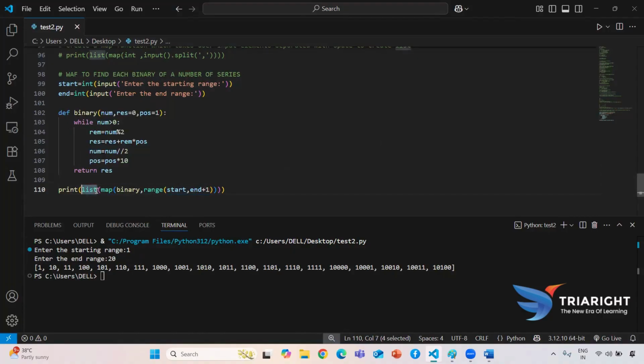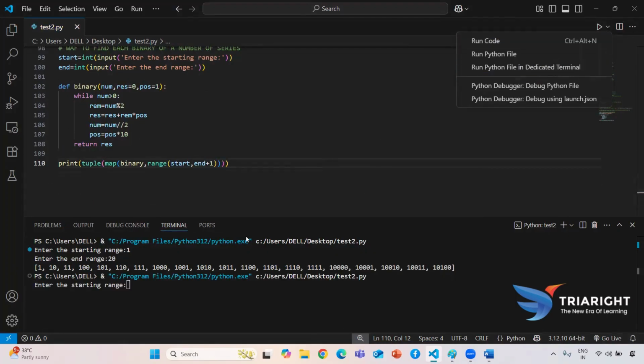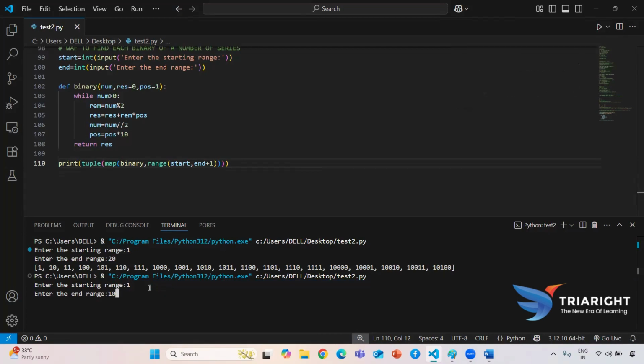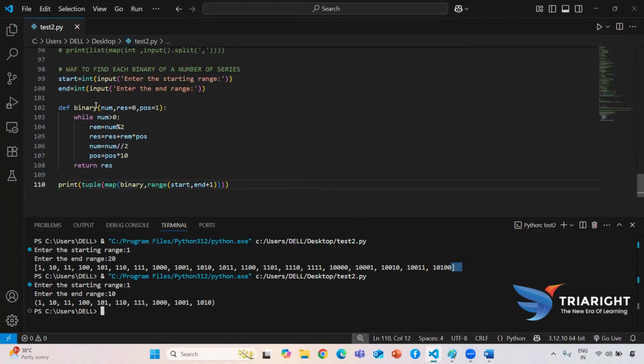Now if my requirement is to convert it into a tuple, you need to write tuple here. Now if I give the value 1 to 10, it will give me the output in the form of a tuple. Before, it gave me the output in the form of a list. After I typecast into a tuple, it gives the same output. So this is the logic behind writing a function to find each binary number of a series, because we are passing the numbers 1 to 20. If I pass 1 to 100, it will be created. Every time we don't need to call that function again and again. We just pass a range, or we can say an iterable.